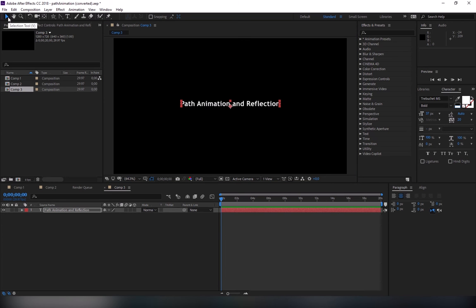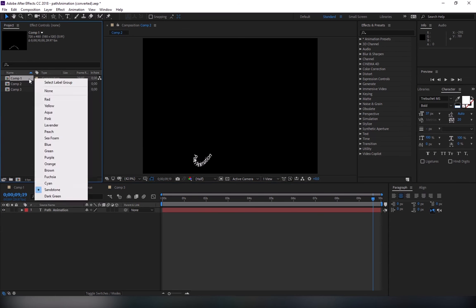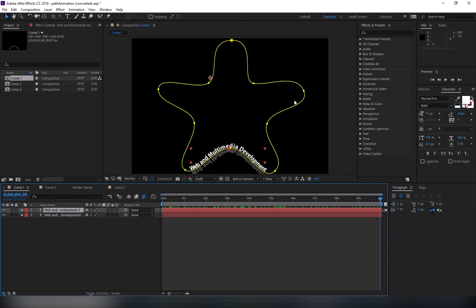So first thing to do is we're going to create the path. So if you remember this, this path was not this one. This one. It is like a star. So we're going to start with a star shape.